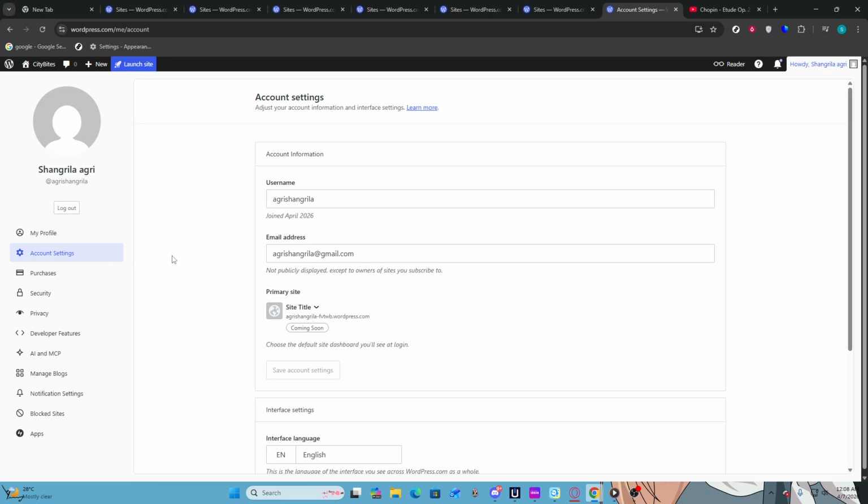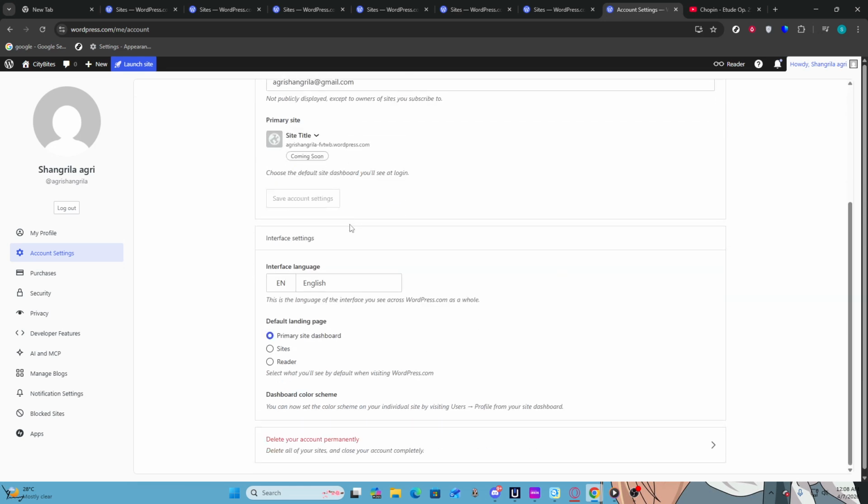Once you're in the account settings section, look for the option labeled Account Information. Clicking on this will take you to a new screen where you can view and edit your account details. It is important to ensure that you are on the correct screen before proceeding to the next step.